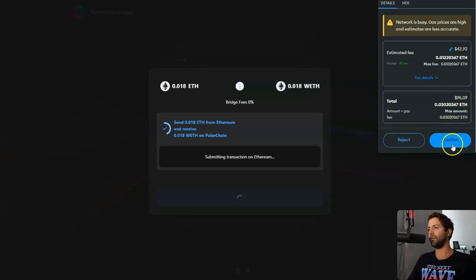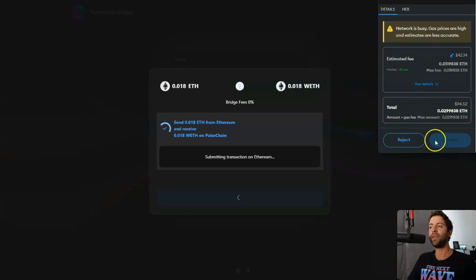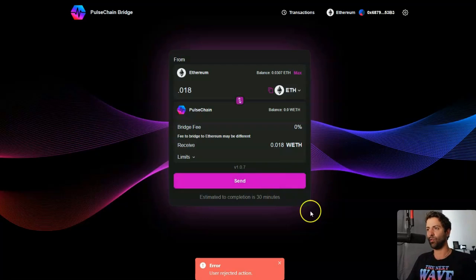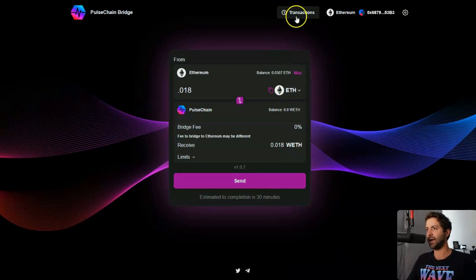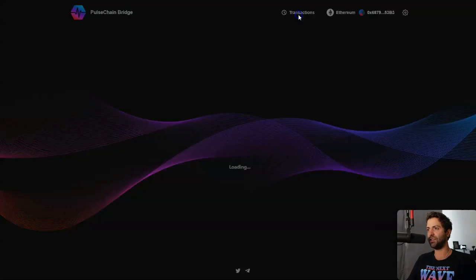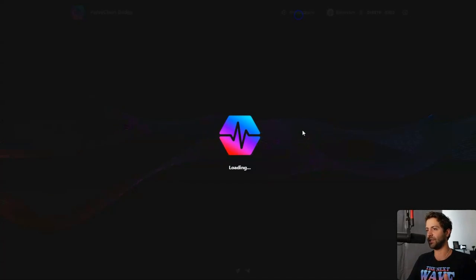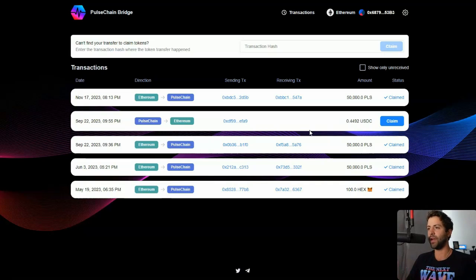So you would click confirm, okay? You'd click confirm right here. You have to pay the high gas fee. There's no way around it. And once you confirm that in your MetaMask wallet, you can always go up on the transactions tab on the top, click on transactions and see the progress of your pending transaction. So transactions from the bridge are going to take about 30 minutes to up to maybe 1 or 2 hours at the most. So you've got to be patient and you've got to wait.